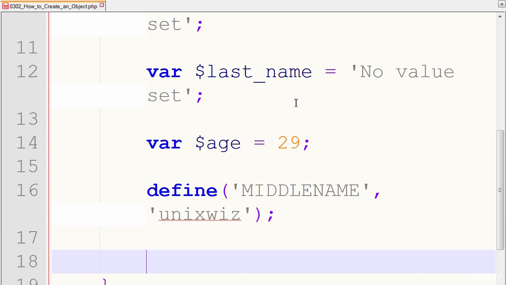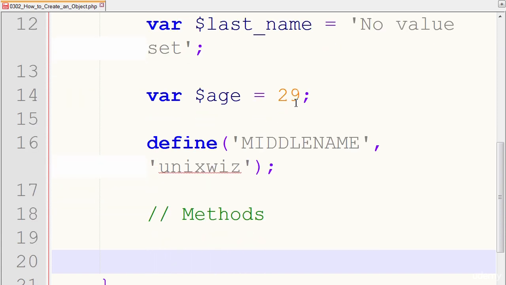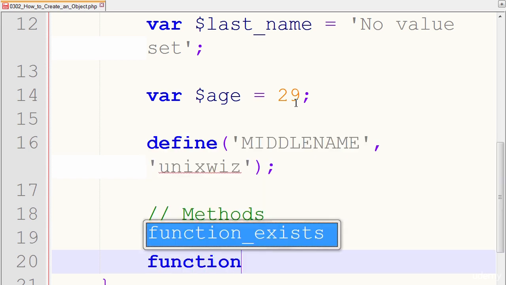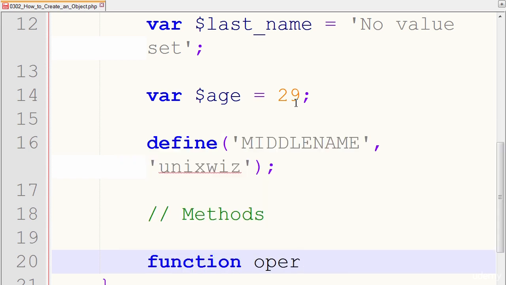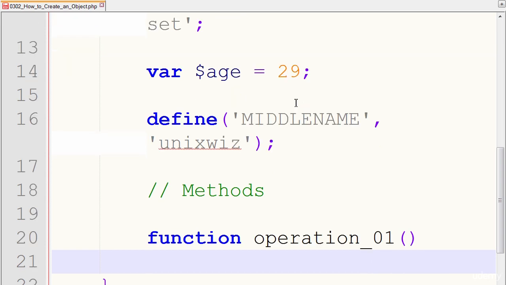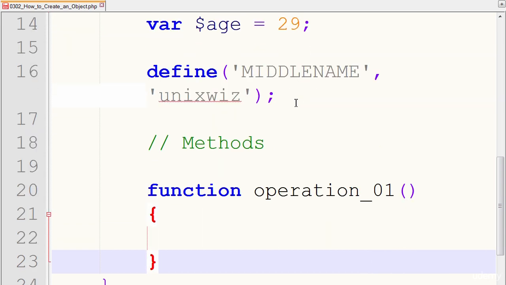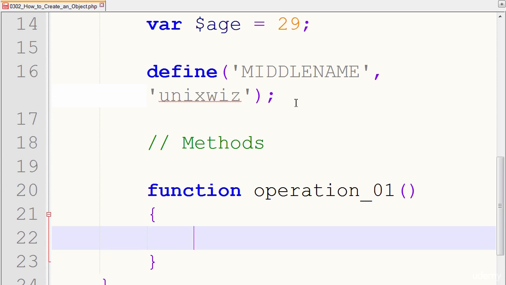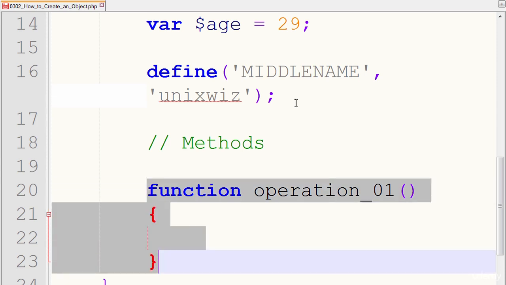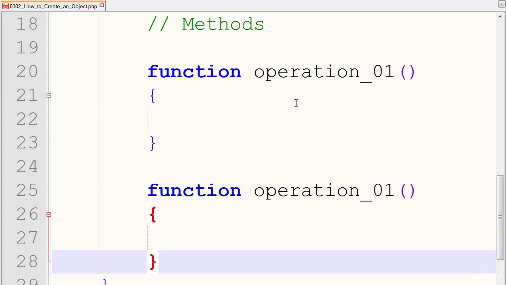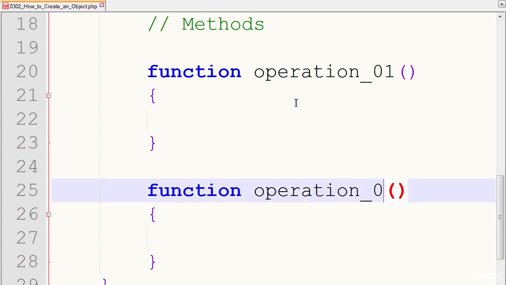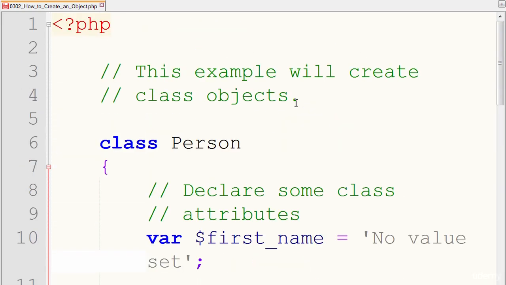After we do that, we can define our methods. So we start with the keyword function, followed by the method name or function name. I'll just call it 01, followed by parentheses, open and closing curly braces. And I'll just copy this function, go down, paste it, and just change the 1 to 2. So we have operation 1 and operation 2. We're done with our class part.